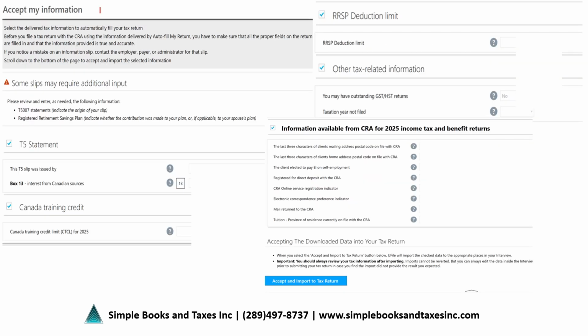Before we accept my information, we have to double check the information and compare it to the copy of the slips that we have, starting with the issuer name, the box selected, and amounts. In our example, the system selected other information that were updated. We left them as they were selected. For example, Canada Training Credit was selected automatically and updated. The RRSP deduction limit was selected automatically and updated.